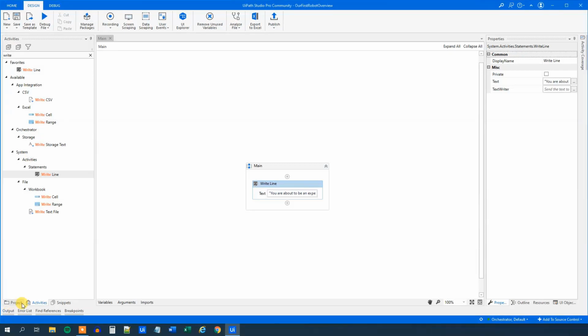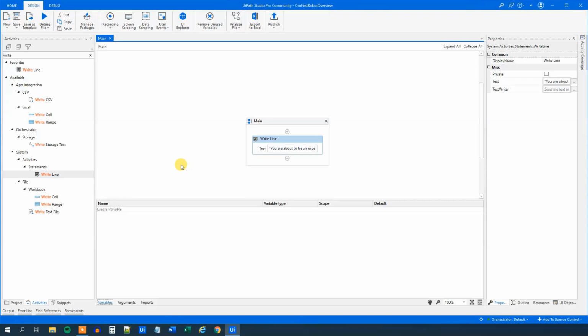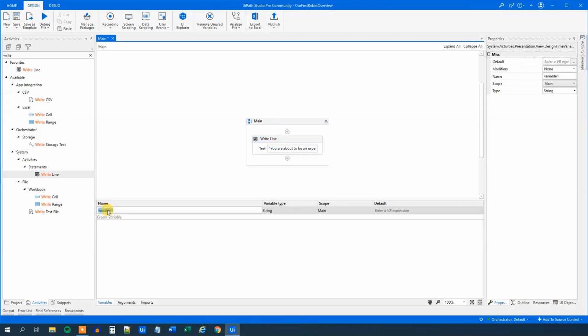But let's just minimize it for now. The last thing that I will talk with you about is the variables here. That's also an important one. So click the variables. Here we can create variables. A variable is simply a name to store some characters. So let's try to create a variable that will store some characters. The name will be output text. You can call it whatever you want.